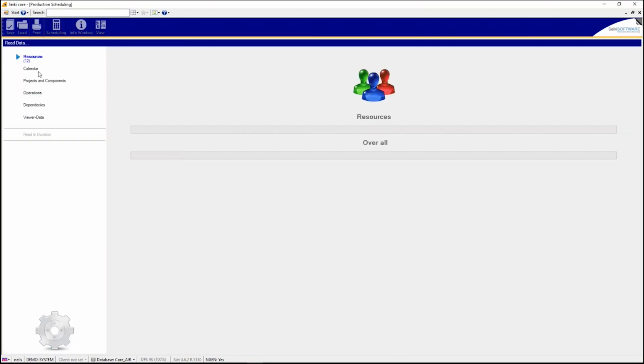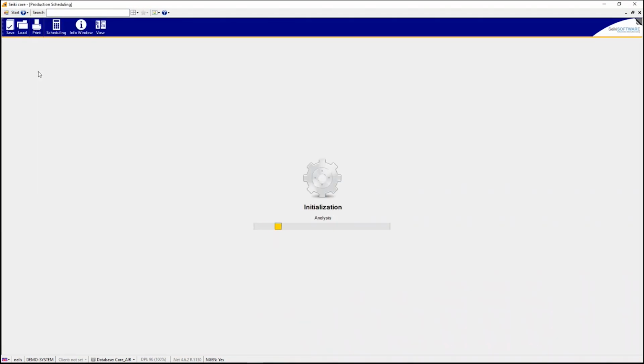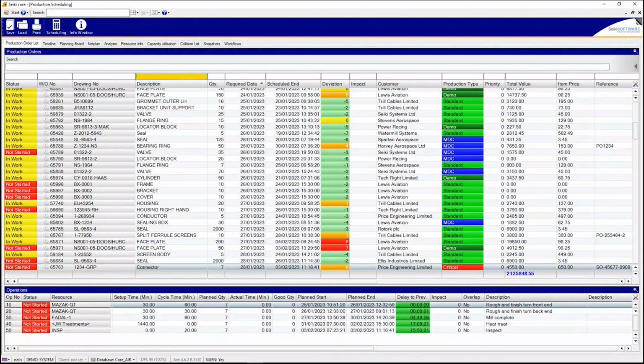There's a few different areas that we can go into, but I can talk through what we need from this one area. So we're just going to open the production planning area and start off by understanding what data we need to actually do the planning in the scheduler.